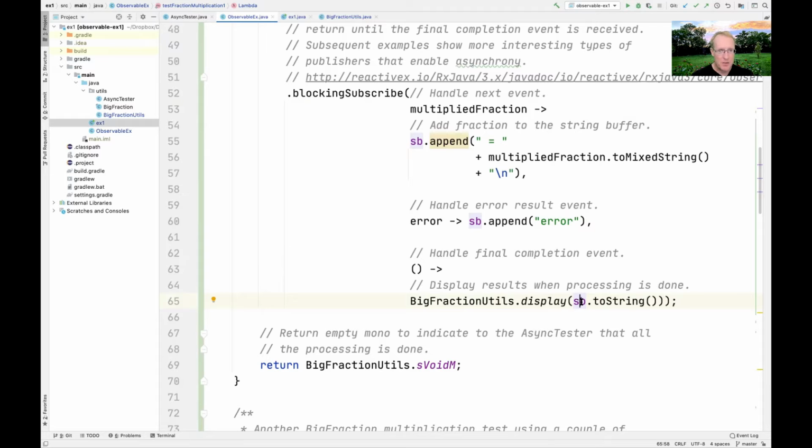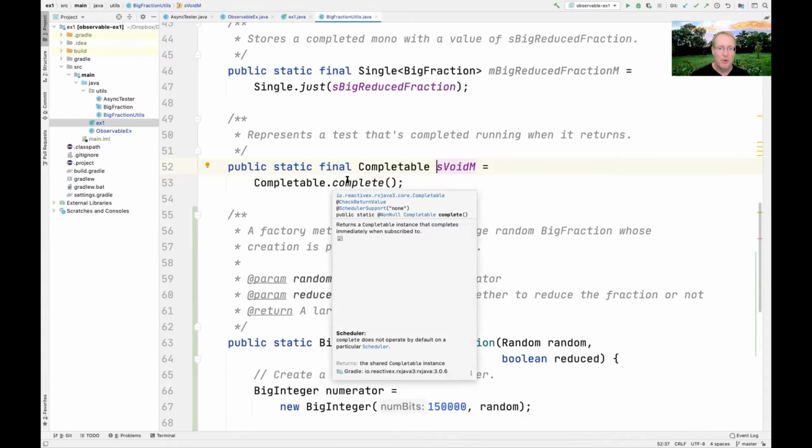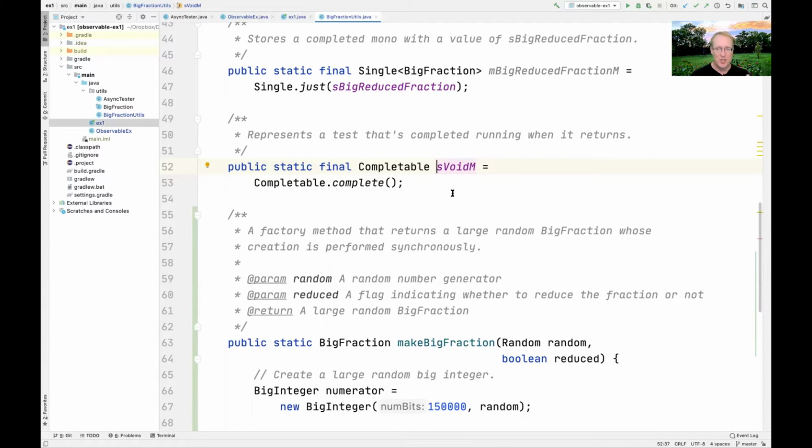Now, because blocking subscribe will block until all the processing is done, when we're all finished here, we're going to return BigFractionUtils.sVoidM. And if you take a look at what that is, that's just a completed Completable. So all that means is it's just kind of a fancy way of saying, I'm done. It's a little bit like a completable future that's completed to be empty, if you will.